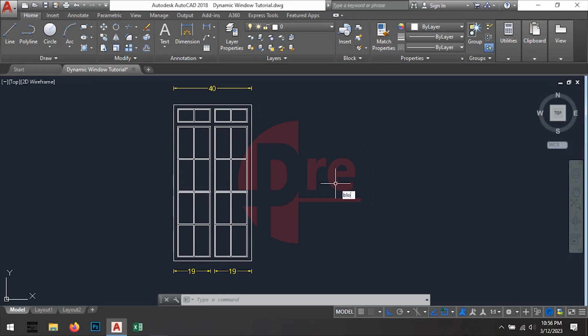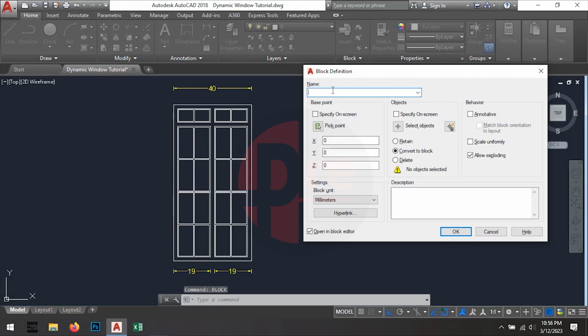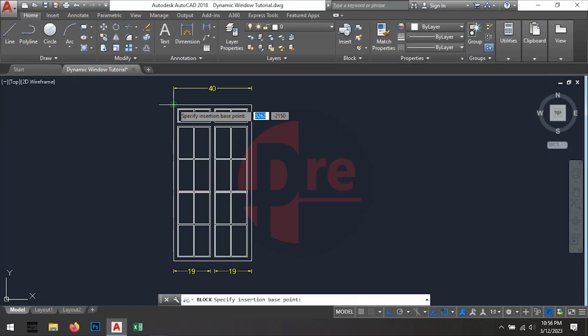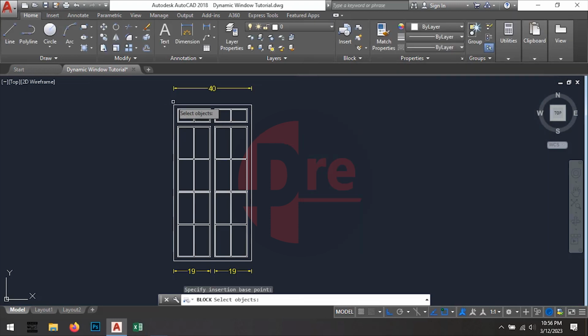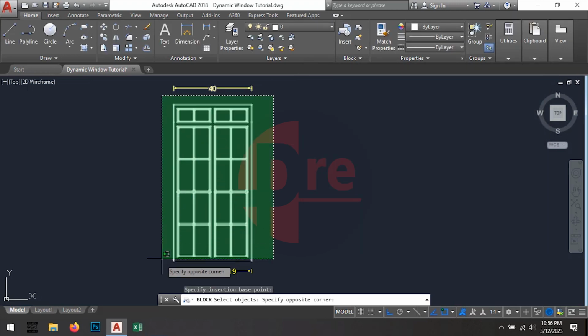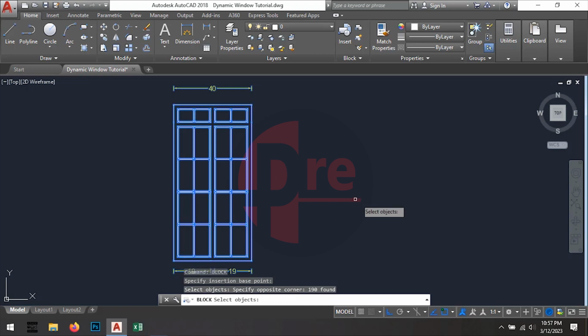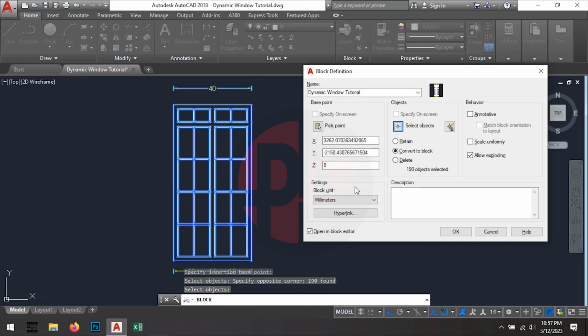Type block on the workspace. Go to the block definition window, type the block name. Click Pick Point and select a base point of your block. Select objects to create the block. Tick the Open in Block Editor and allow exploding functions.